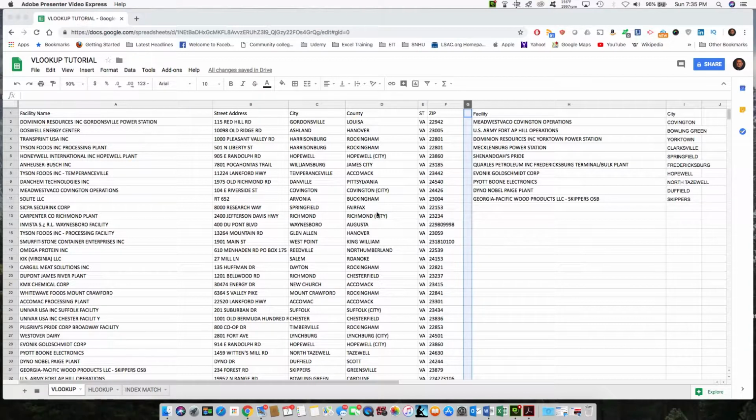Today's video is about the VLOOKUP function in Google Sheets. Let's get started. Okay, so if you remember this table from last week, we used Microsoft Excel, and this is exactly the same table. I just transferred it over to Google Sheets, cut and paste, so everything's the same.